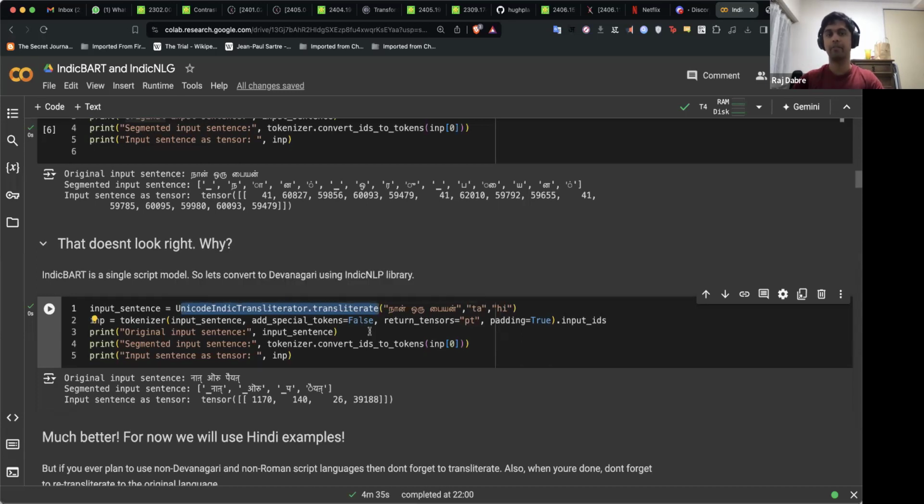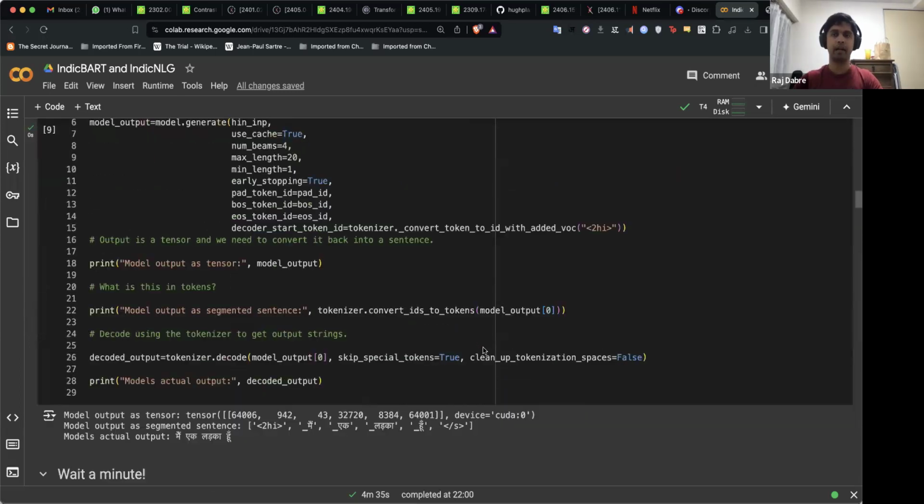That is how we convert everything to Devanagari. So if you gave input as something in Devanagari and then you specified Hindi as the input and then Tamil as the output, it would just convert back into Tamil script. Hope that answers the question.